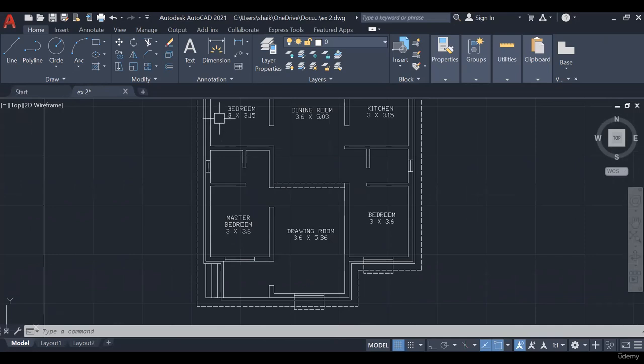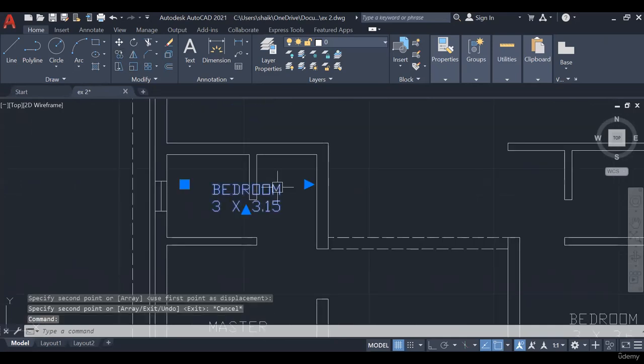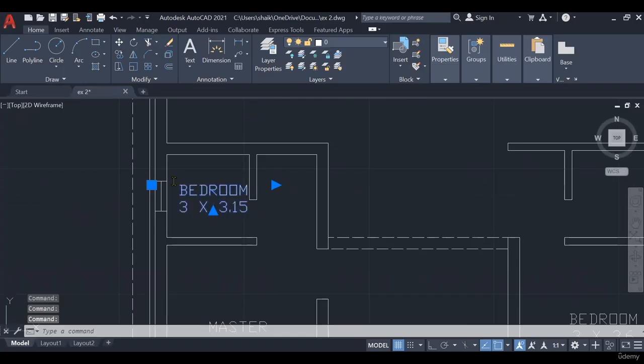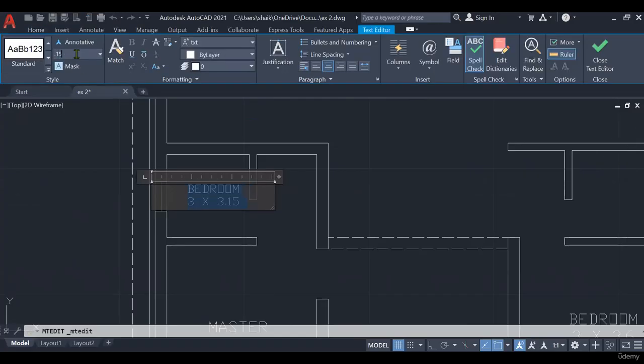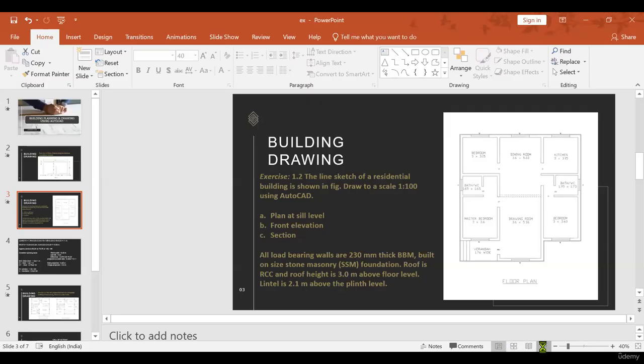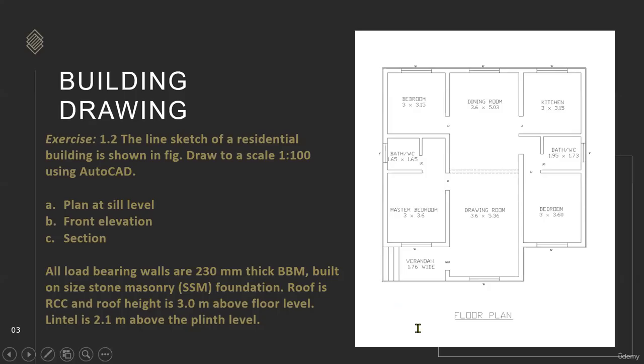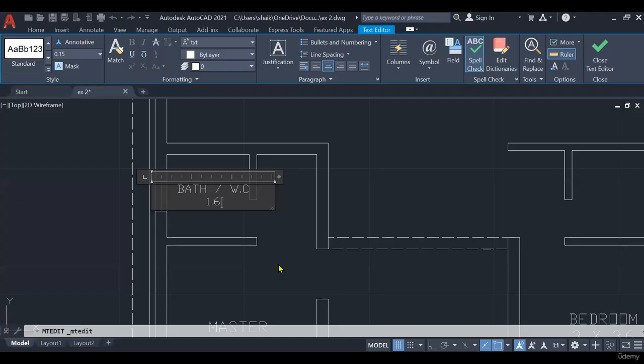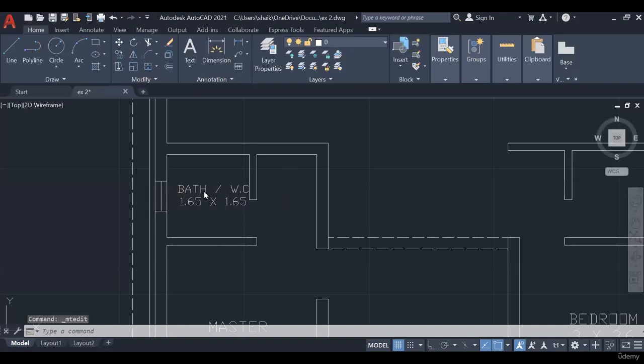Okay, I copy it in the bathroom and type here. Let's keep it here. I also reduce the size, 0.15, to make it a little smaller. What is this? Bath with WC. What is the size? 1.65 by 1.65. Okay, bath with WC is this.